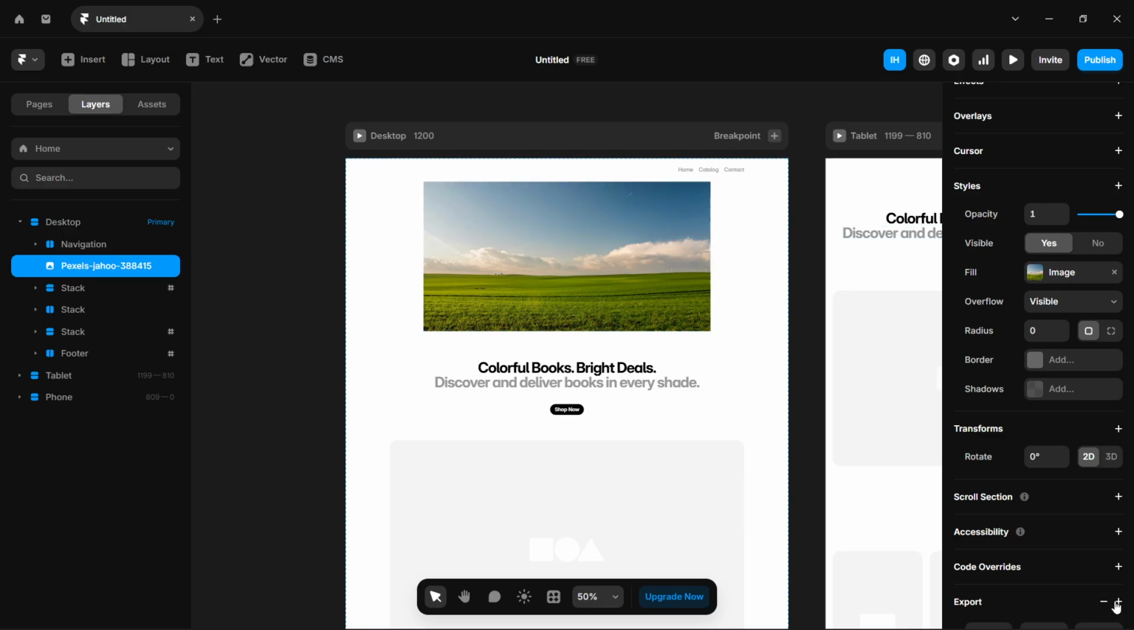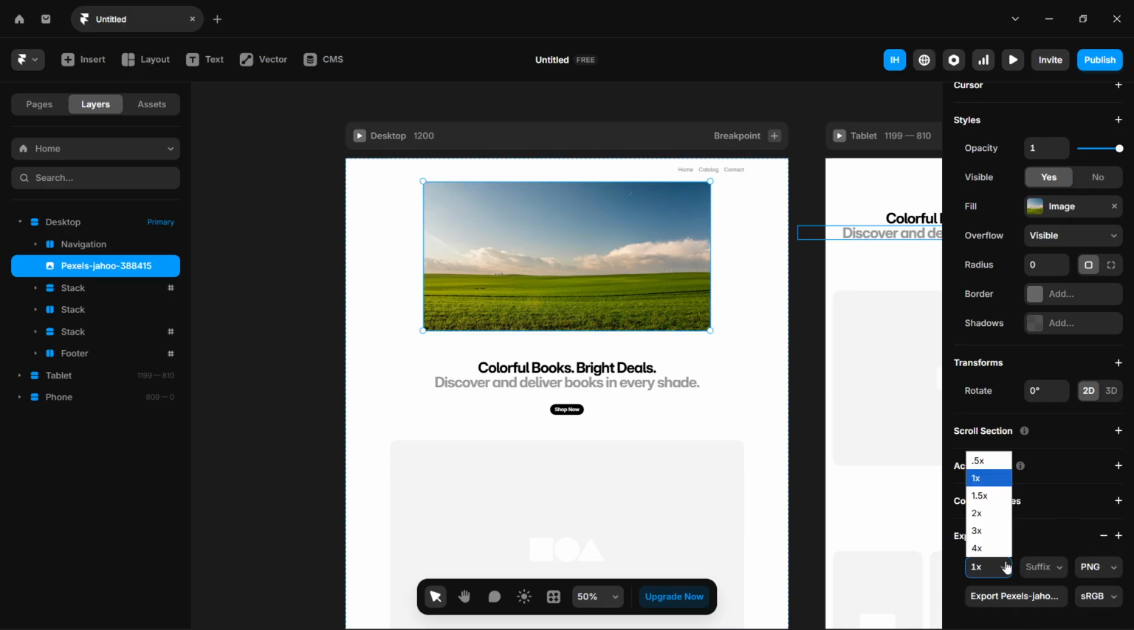Now click on this plus button over here. It's going to create an export. Select the dimensions over here. I'm going to do 1x over here, and then you have to select a suffix as well, or of course the folder, and then you can select if you want it to be a PNG or JPEG over here, and then you can just click on export over here.